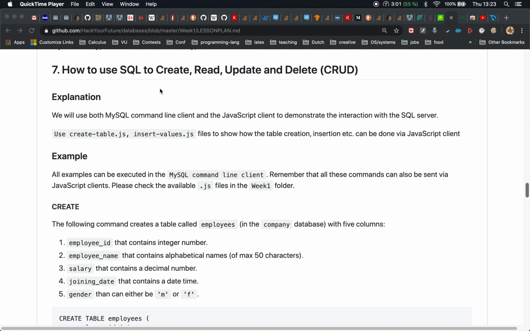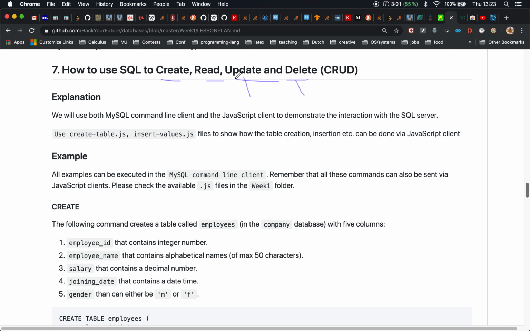Let us use MySQL to create, read, update, and delete. We'll see examples of creating a table, reading from the table, updating the table, and deleting the table. We are going to use both the MySQL command line client and the JavaScript client to demonstrate this.